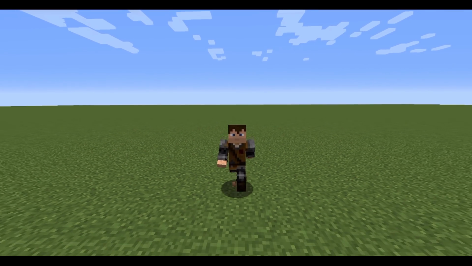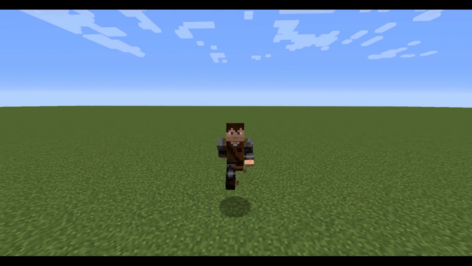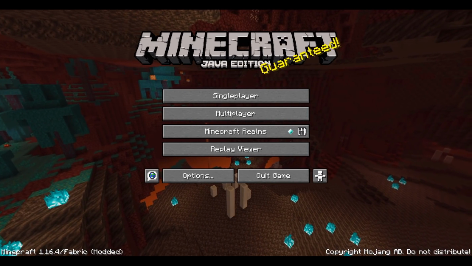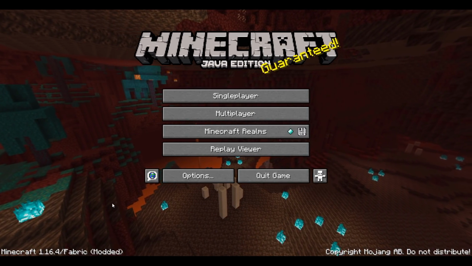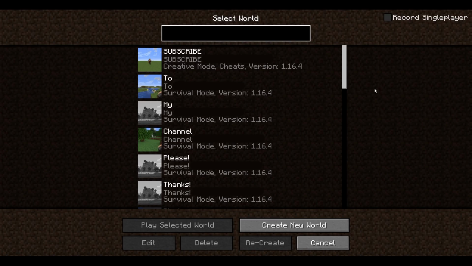A lot of people have been asking me how I make my cinematic shots in my videos, so I figured I'd make a little tutorial. The first thing you need to do is make sure you have the Fabric mod loader installed and the replay mod in your mod folder, and then you hit single player or multiplayer if you're going to record on a server. Make sure you hit record and load in your world.